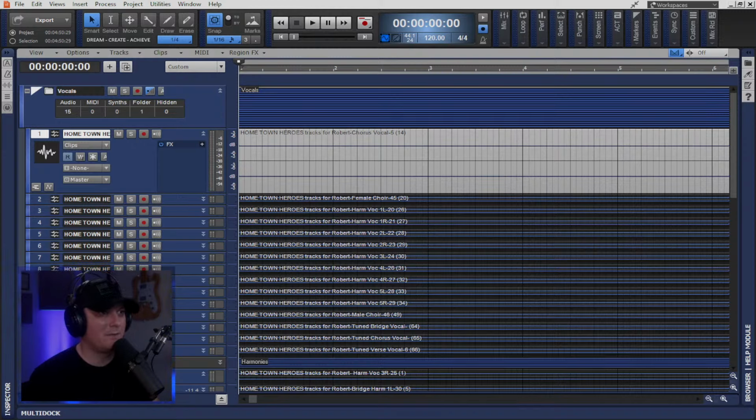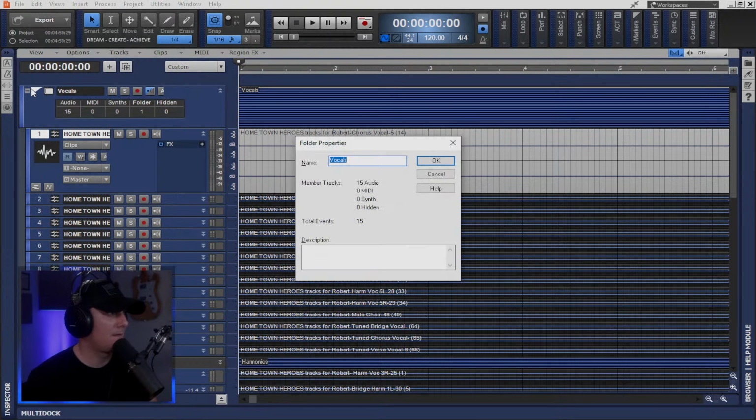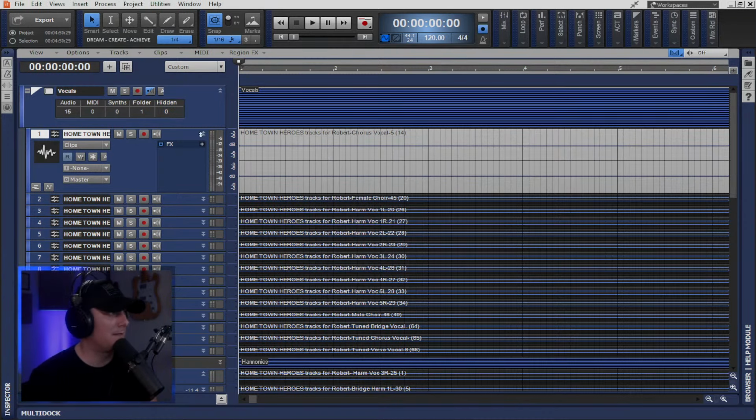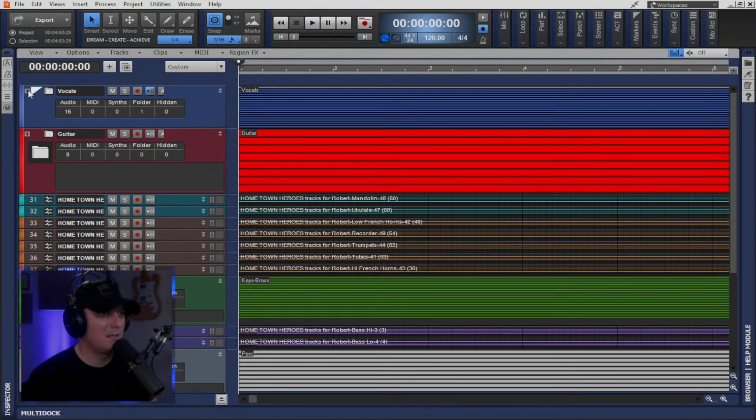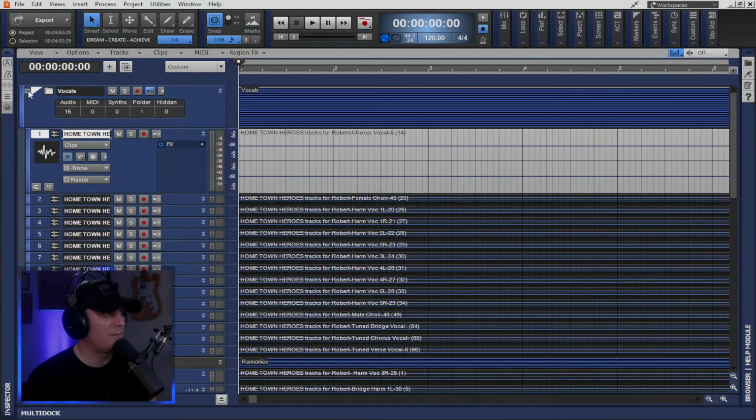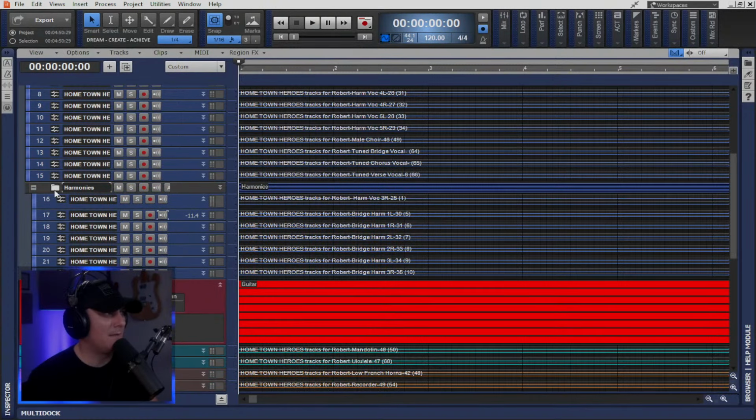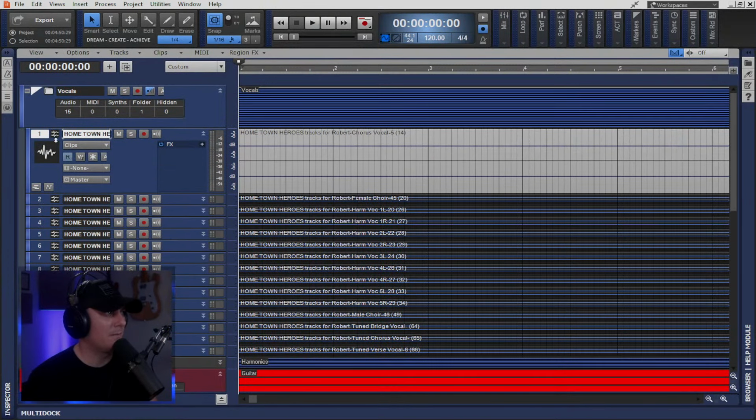Okay, another thing you can do now, hopefully this one does work, is expand and collapse track folders with modifiers. So you can shift and click on a folder. That brings up the folder properties. That's not what I wanted. Okay, shift and click on a folder to expand or collapse the entire folder hierarchy of the folder that you clicked on. So when I do that, everything within that folder, even the subfolders, is going to be opened as well.